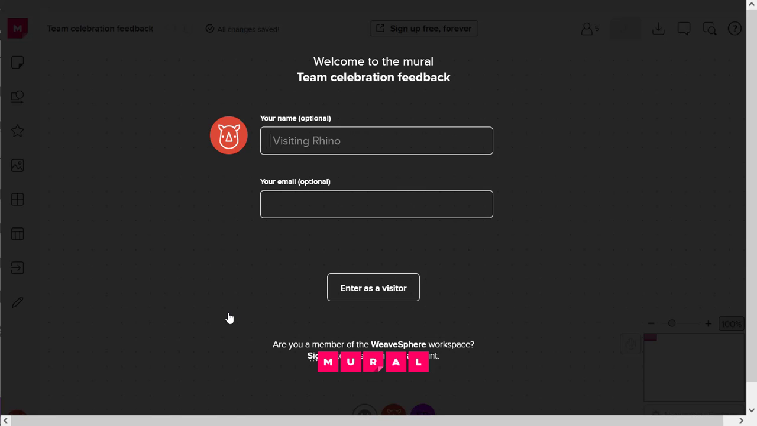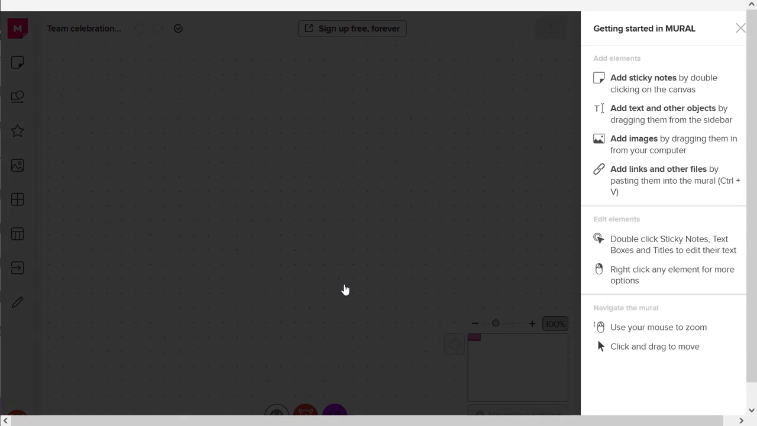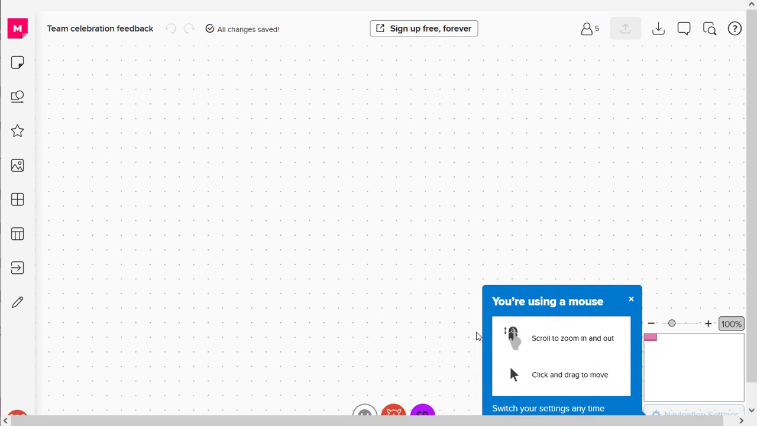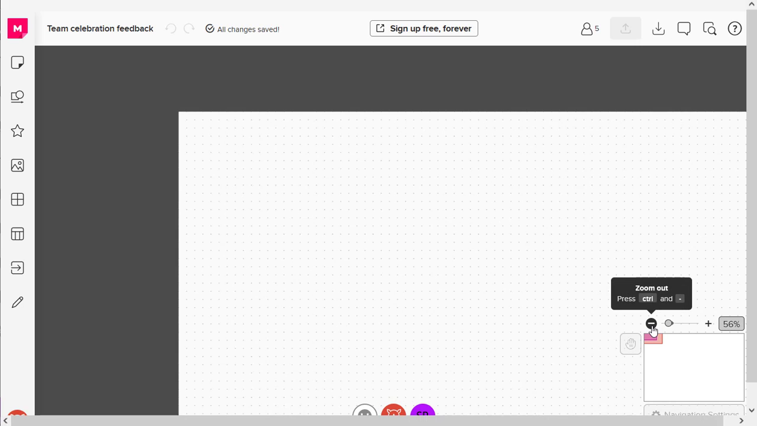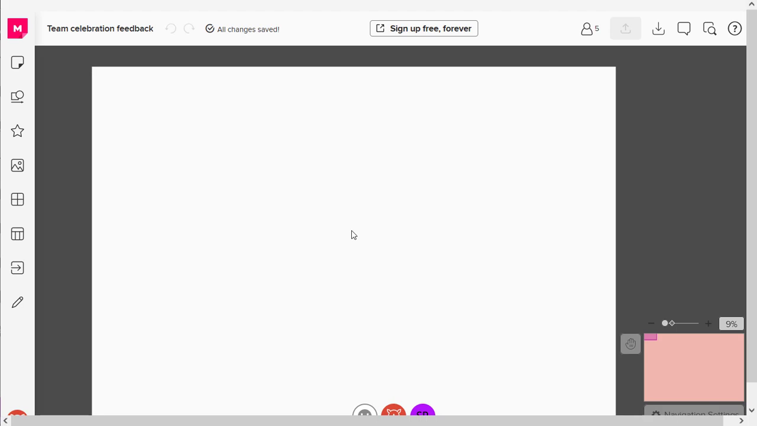I guess I'll be visiting as Rhino, the default. And anyway, whether you put a name or not, click enter so that you get into the mural. Now there's some interesting pop-up help that you'll see, some tours. In a nutshell, you can use the minus sign and the plus sign to zoom in and zoom out. If I zoom out here, you can see here is my canvas.